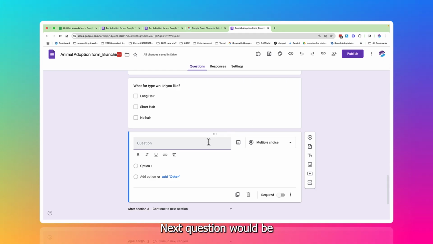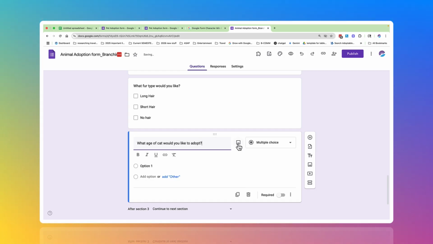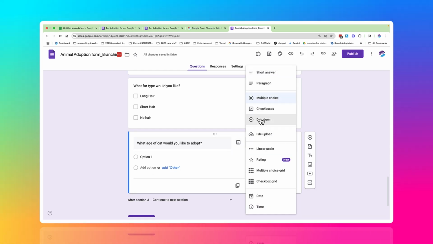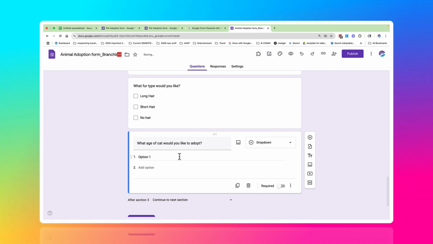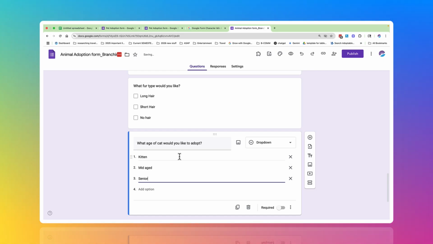Next question would be, what age of cat would you like to adopt? We'll use a drop down: kitten, mid-aged, senior cat. Okay.